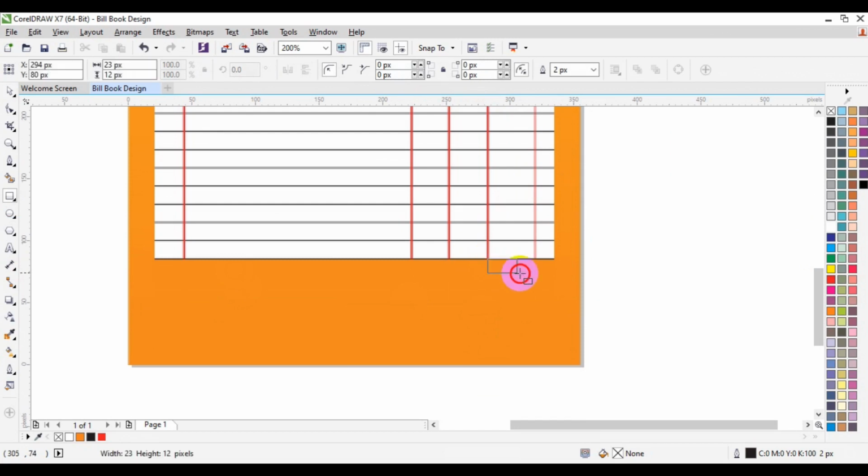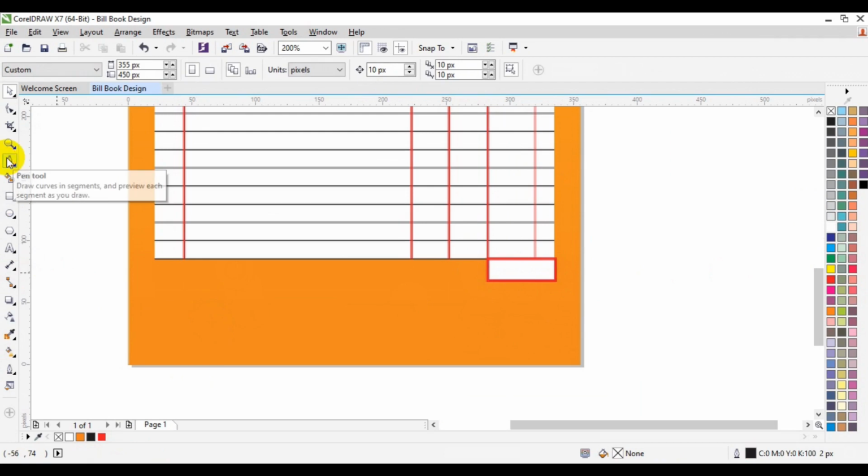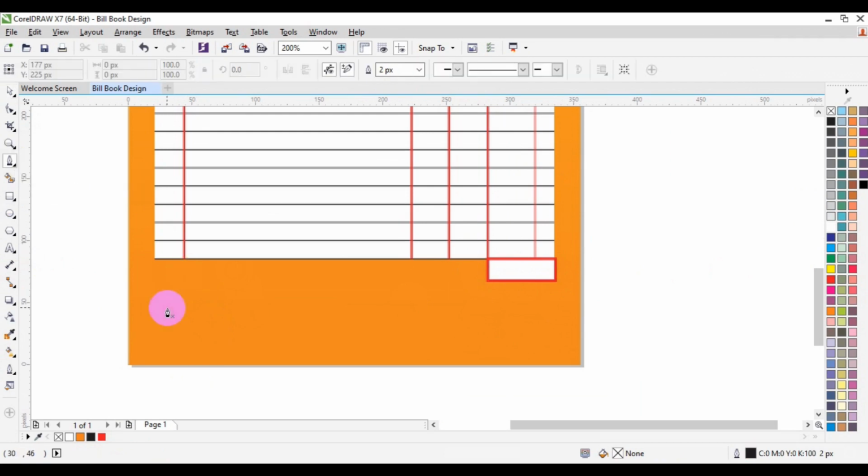So here we can pick another rectangle and we call this box here total. So we can fill it with white as well, then apply the red as the stroke color. So this segment can be for total. Then here we can have another stroke here.